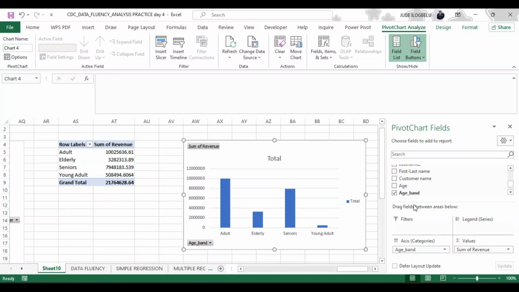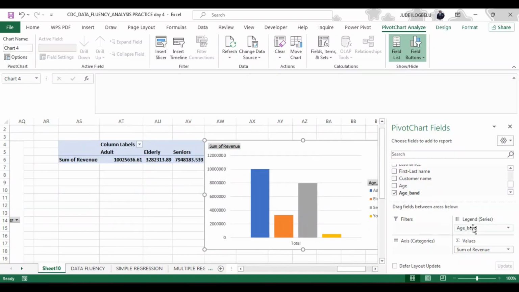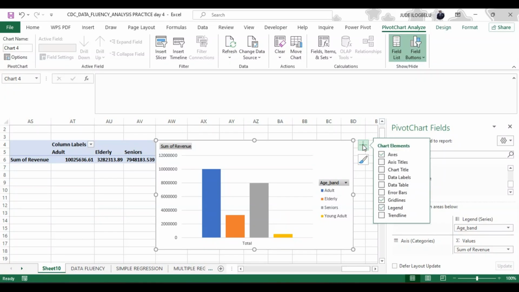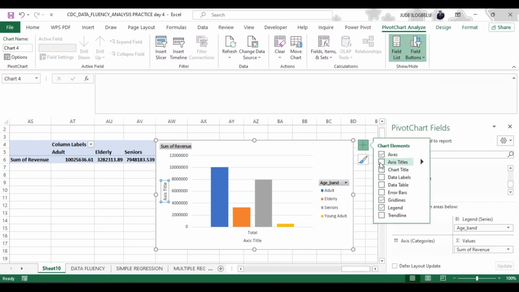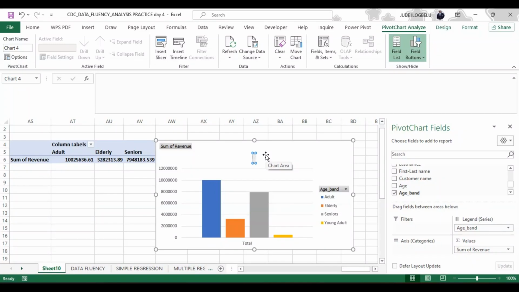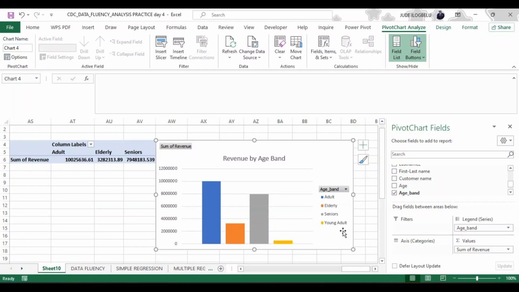So we can also, if you feel to make it look nice, you can take the age band to legend. It gives you a fine pictorial presentation with this. You can also format, you put up your title chart. We say revenue by age band. So you can also do other formatting. You can also do whatever you want. This one you don't want it, you can just remove it. Depends on you.